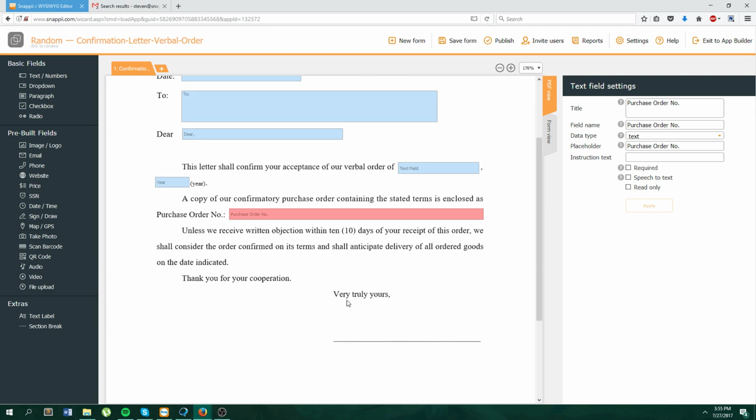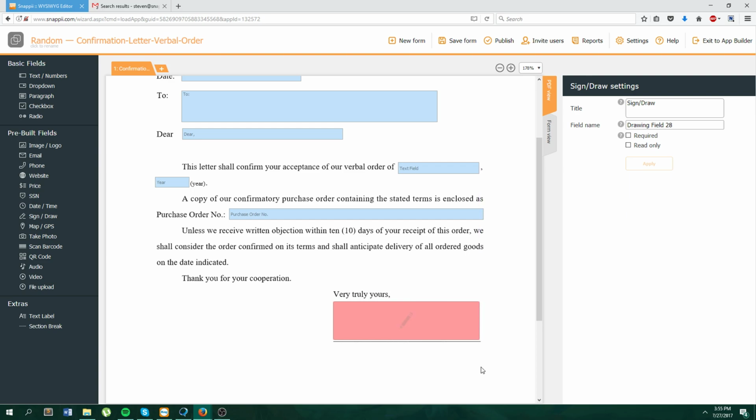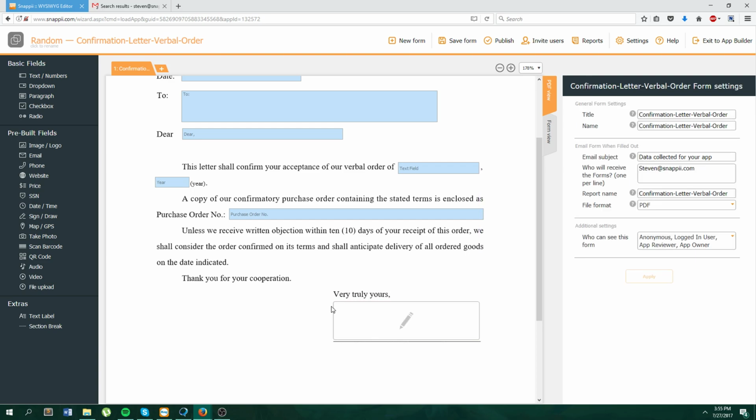Now right here you can see there wasn't actually an input for this final part right here. This is very truly yours. That's usually a signature or something like that. So what we can do is grab this sign and draw feature. Just leave that there. Make it a little bit nicer looking. There you go. Remember that the size of the text that it's going to input there is going to be roughly the same size as the box that you make here. So you want to make it a good size, make sure it's legible. So I just put this signature field there.